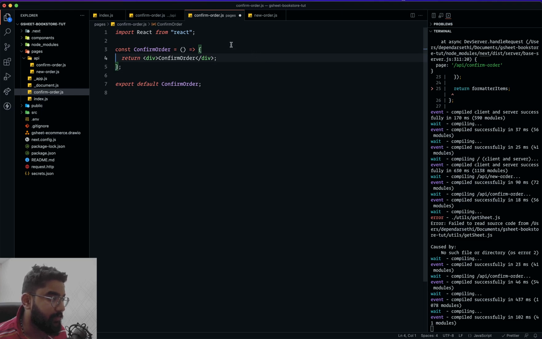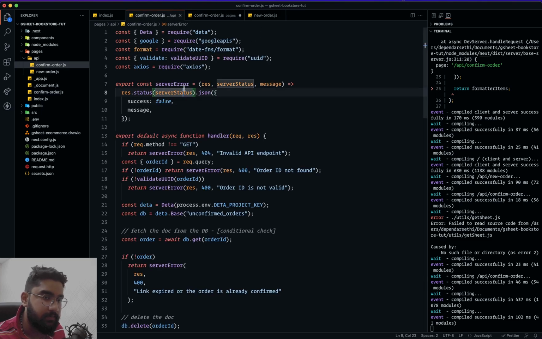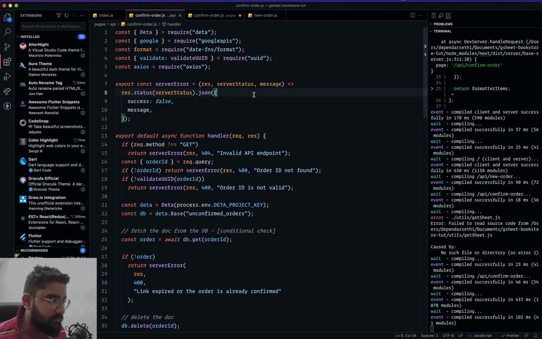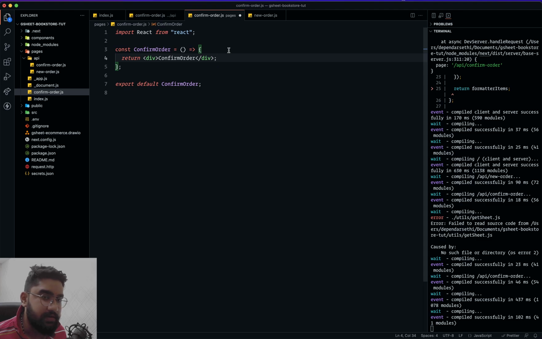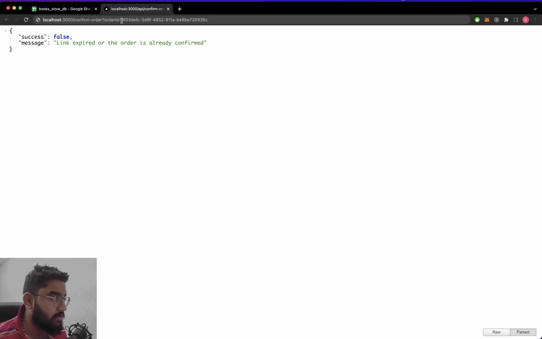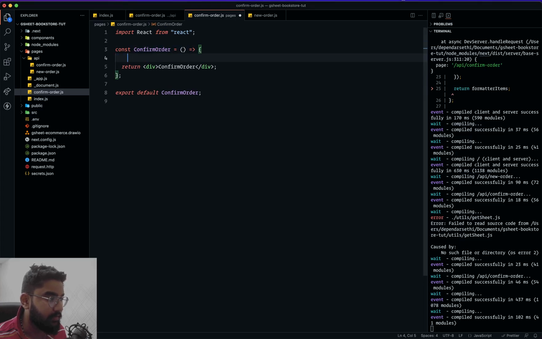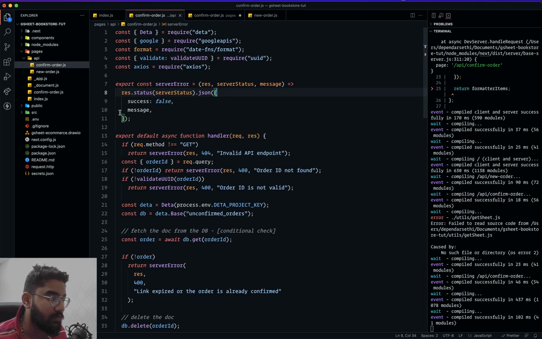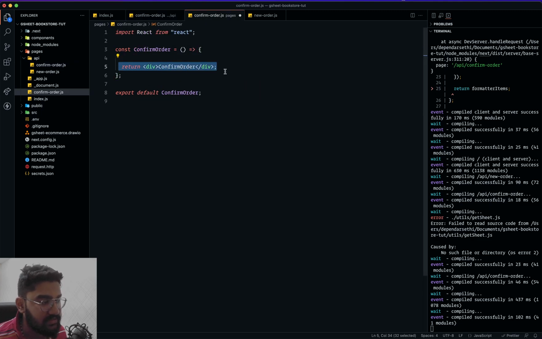Now the other approach is that we can keep the confirm order API exactly the way that it is, even returning back the JSON the same way that we have over here, and we can make a request to this API from the client side of our confirm order page. Again, the user would be visiting this particular page, and somewhere around here we would be making a request from the client side to this API, and depending upon the error message or error code, we can display the UI accordingly. So that's the second approach.